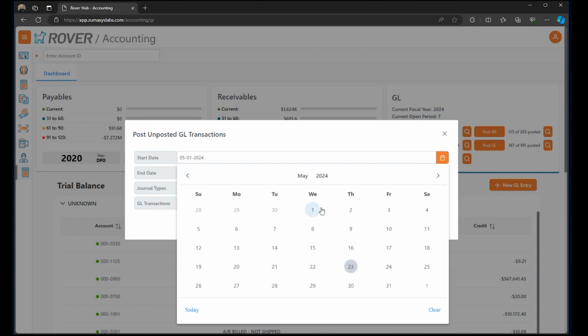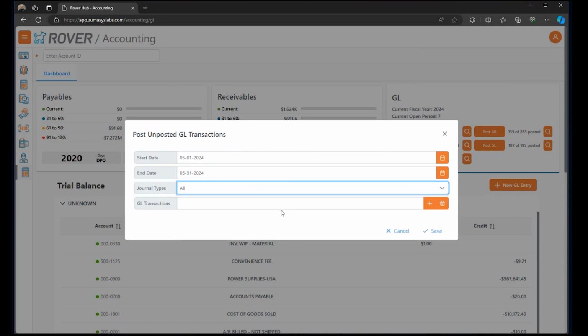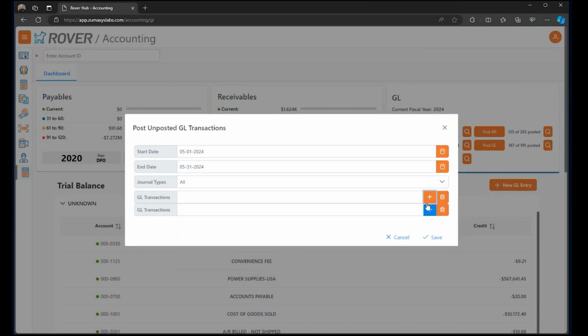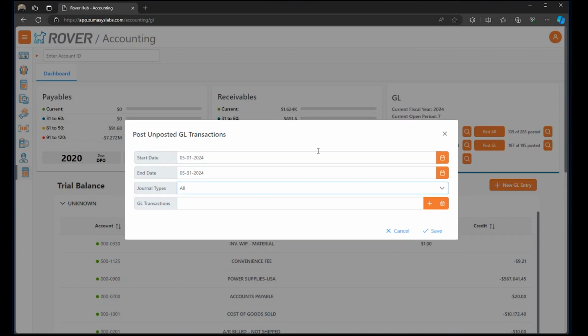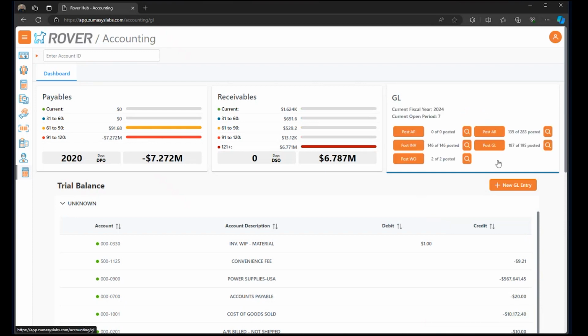And so I don't know if that would have gone into this month. So we can do all transactions here, and optionally too, you can enter specific GL transaction numbers if you'd like to post specific ones, but we're just going to grab everything we can for the date range. So we can see 3842 was posted. And then this will refresh to get new metrics. And of course, still showing April, so it doesn't make much of a difference here since we posted May. But yeah, those are the changes made for the GL and accounting page for now.